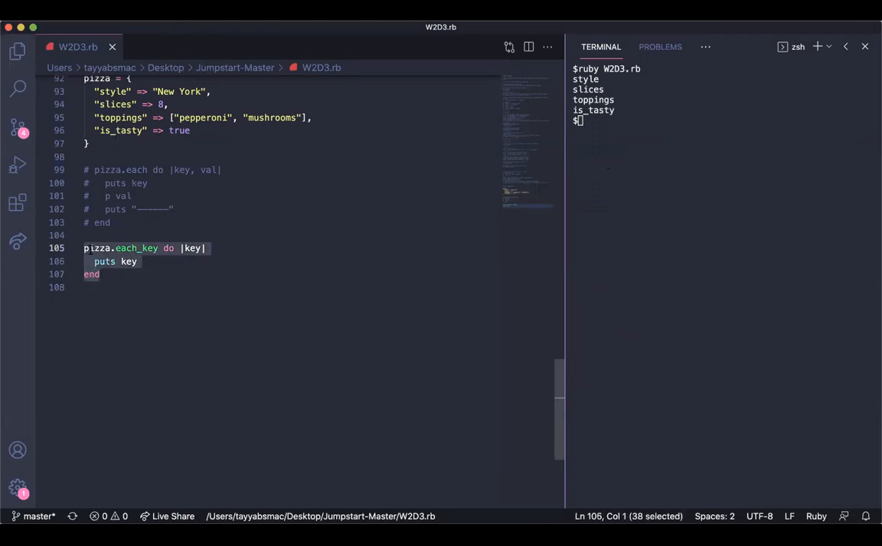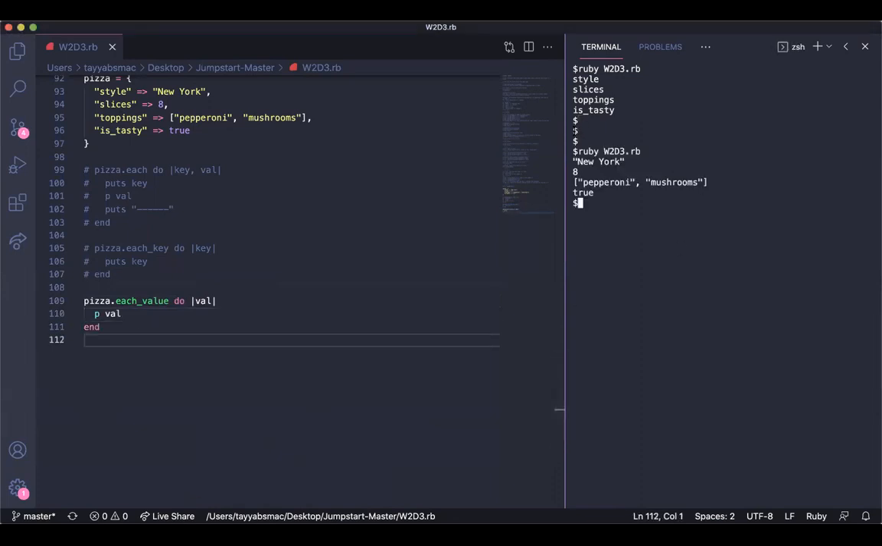Likewise, there's the .each_value that will iterate over just the values of our hash. So if you do pizza.each_value, do pipes, we'll just call it val. And we'll just do p val, and we'll put our end keyword. So if you give that a run, you'll see that we get New York, 8, an array of pepperoni mushrooms, and then shrimp, which is all of the values inside of our hash.